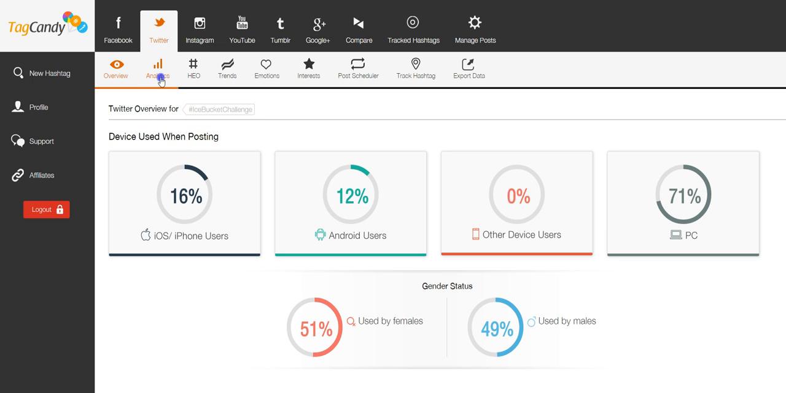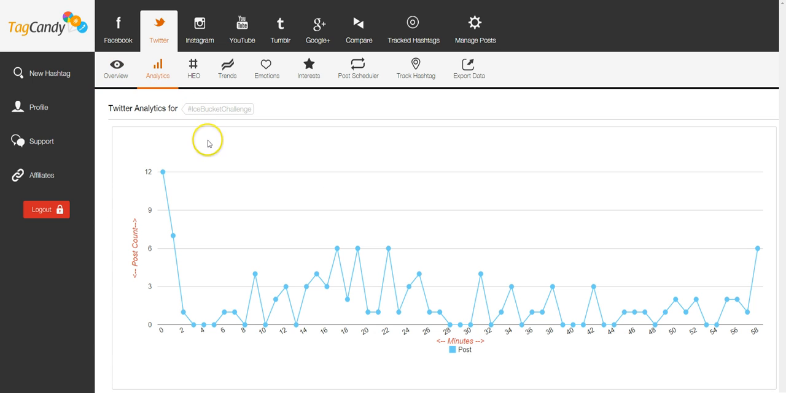So let's click on analytics next. This is showing the activity of the hashtag for the past hour, and this is really cool. You can hover over any bullet over here, and we can see right here 9 minutes ago there were 4 posts on average with this hashtag, and it'll also show you the recent posts with this hashtag as well.